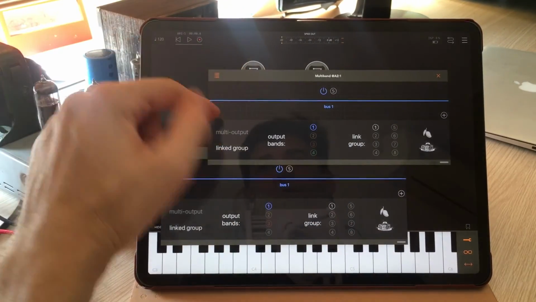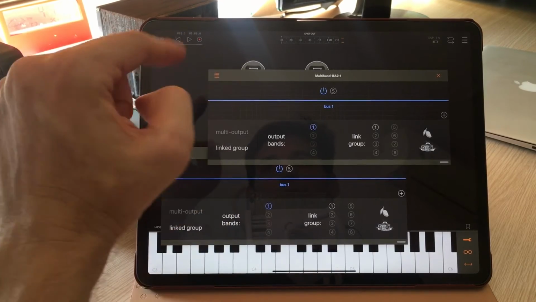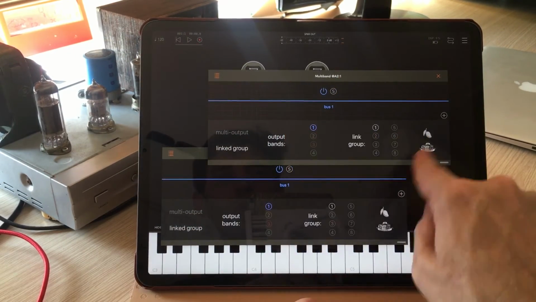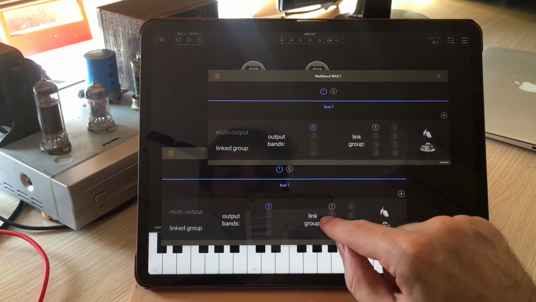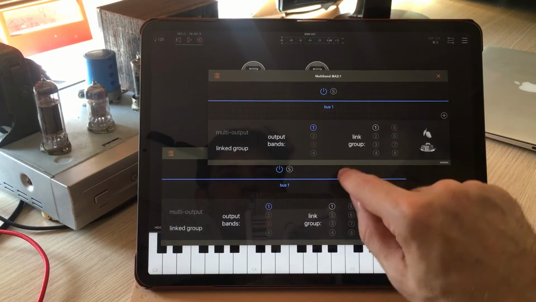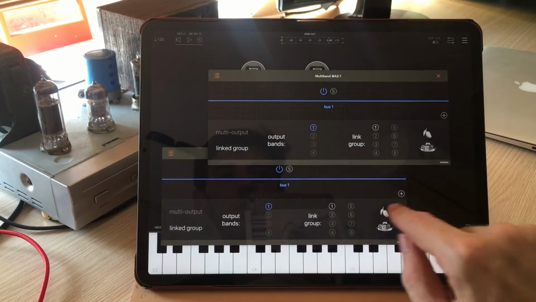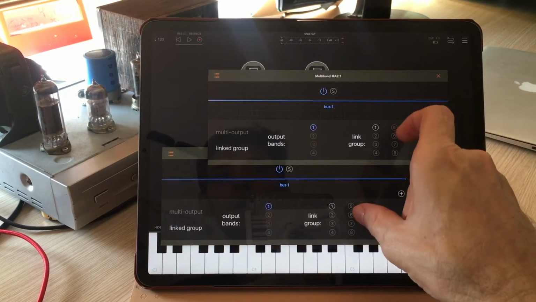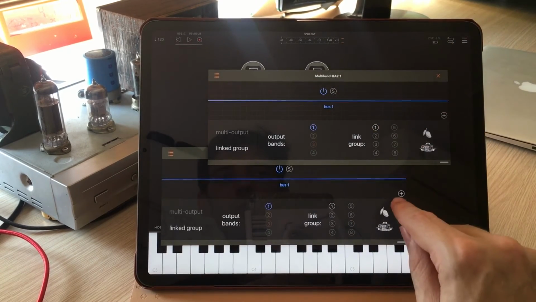So the way this is going to work is you're not going to go in multi-output mode. You're going to switch to linked group mode. And now we have several options. The first one is the link group. So right now I've got this in link group 1 and this is in link group 1. And that means that all the instances that are in link group 1 will follow each other. And this is what I mean.